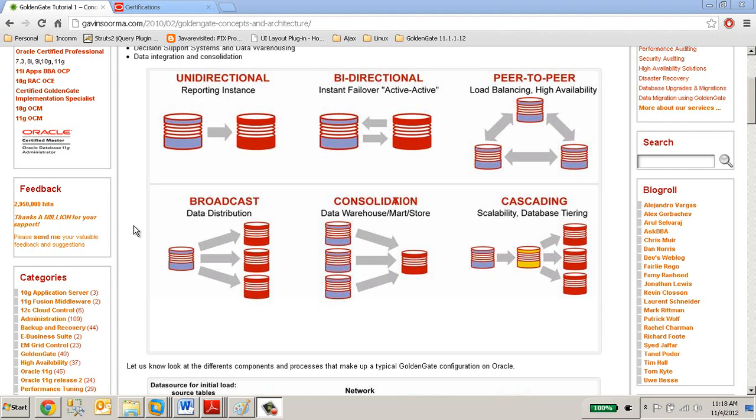Oracle GoldenGate is a replication software that replicates the data from source database to target database. Here you can look at some of the uses of GoldenGate. Let's look at the first use case. The GoldenGate software replicates the data from the source database to the target database. This is unidirectional replication.